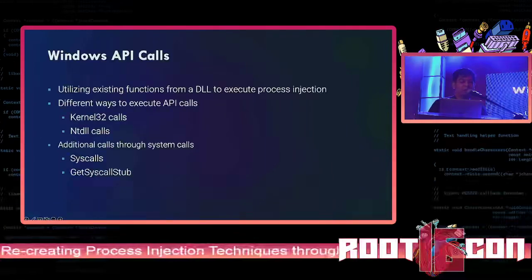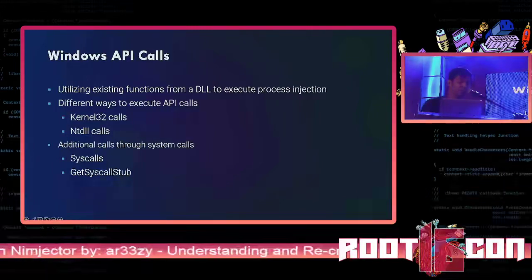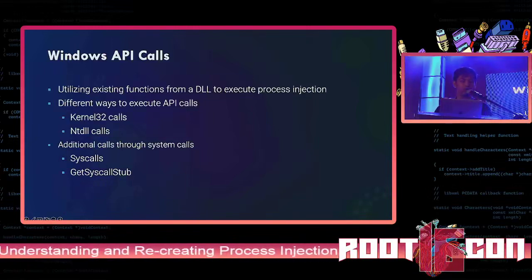Windows API calls, it utilizes existing functions from a DLL to execute process injection. There are different ways to call and execute API calls. It's via kernel32 calls from the kernel32 DLL or NTDLL calls. And there are additional ways to execute via system calls, via syscalls and get syscall stub.